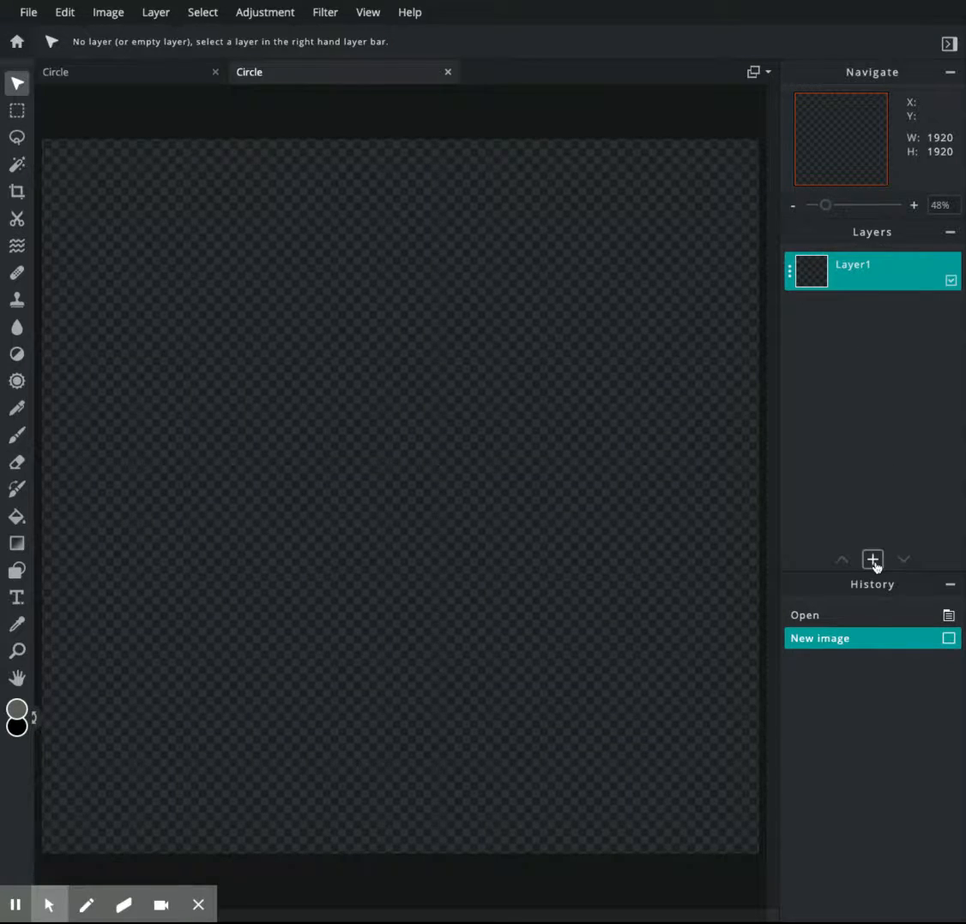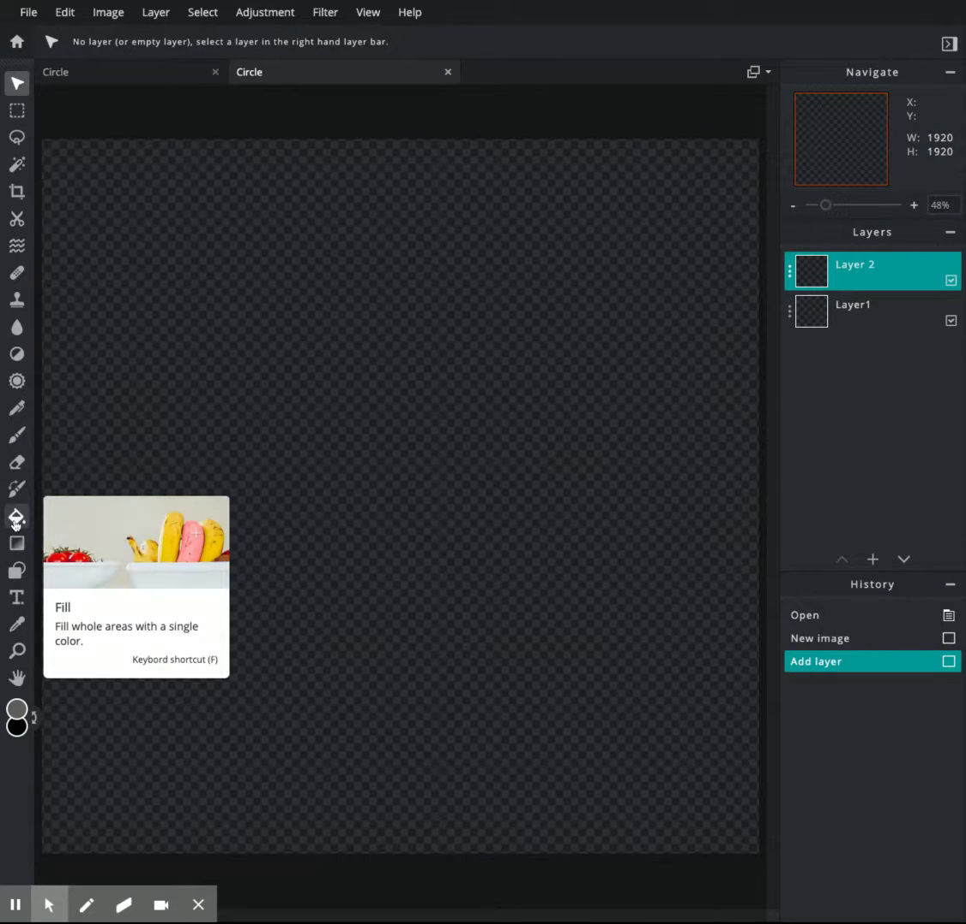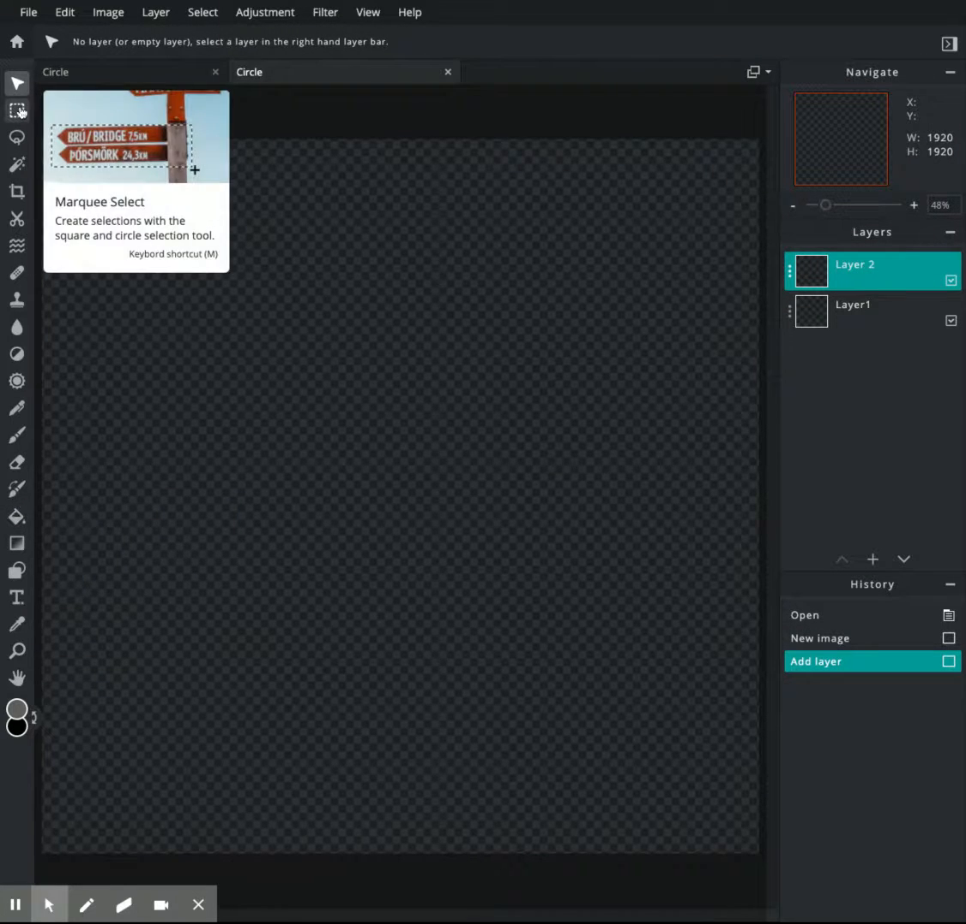So the first thing you're going to do is create a new empty layer. This goes right on top of our background layer. Over here on the right-hand side is your fill button. We're going to be using the fill button and this marquee select tool a lot during this exercise.